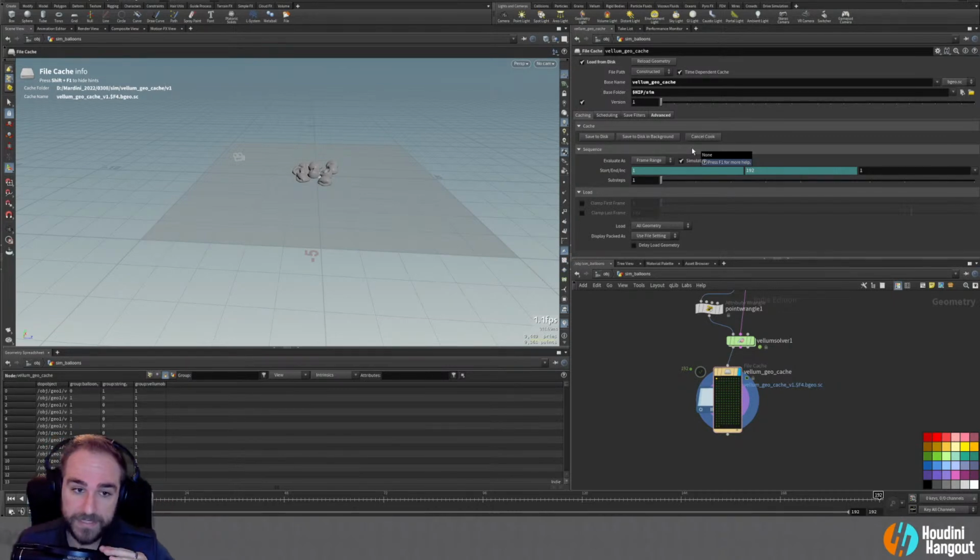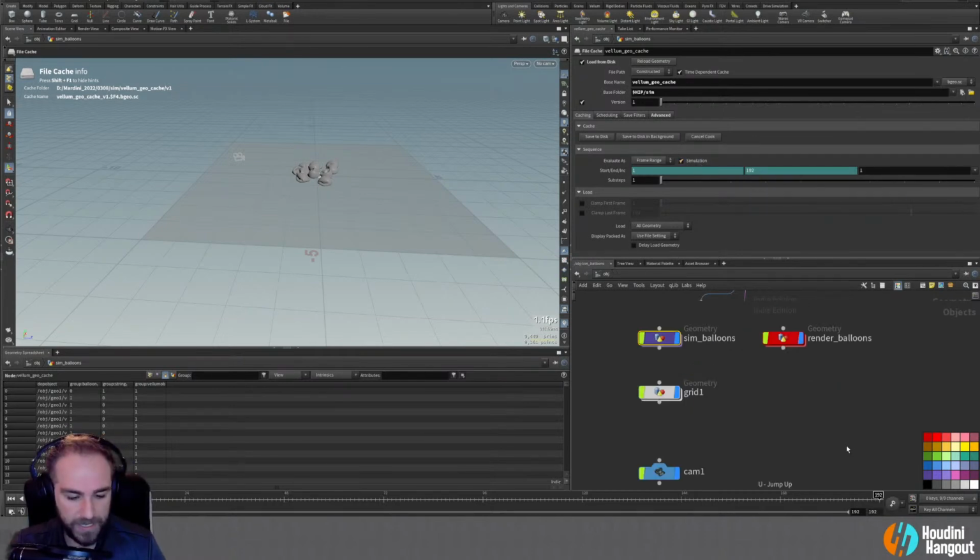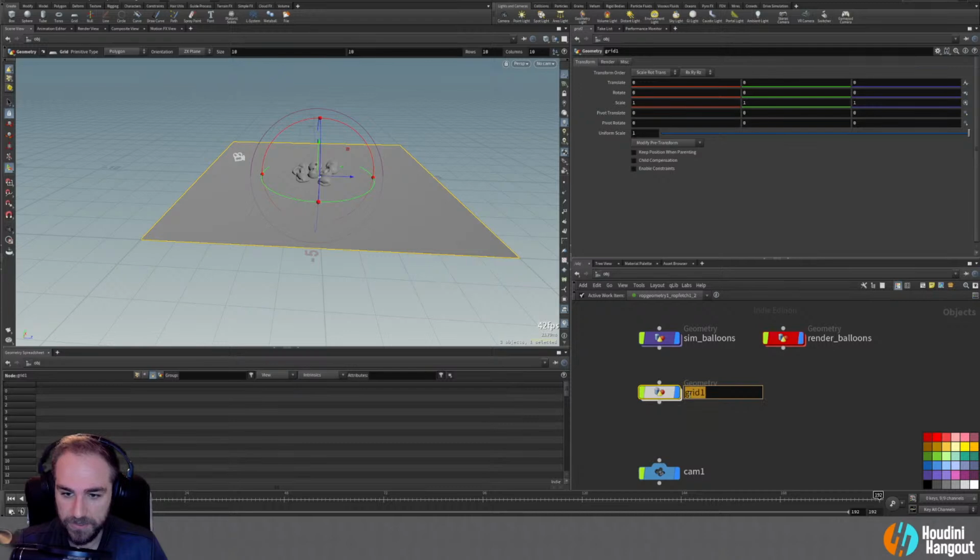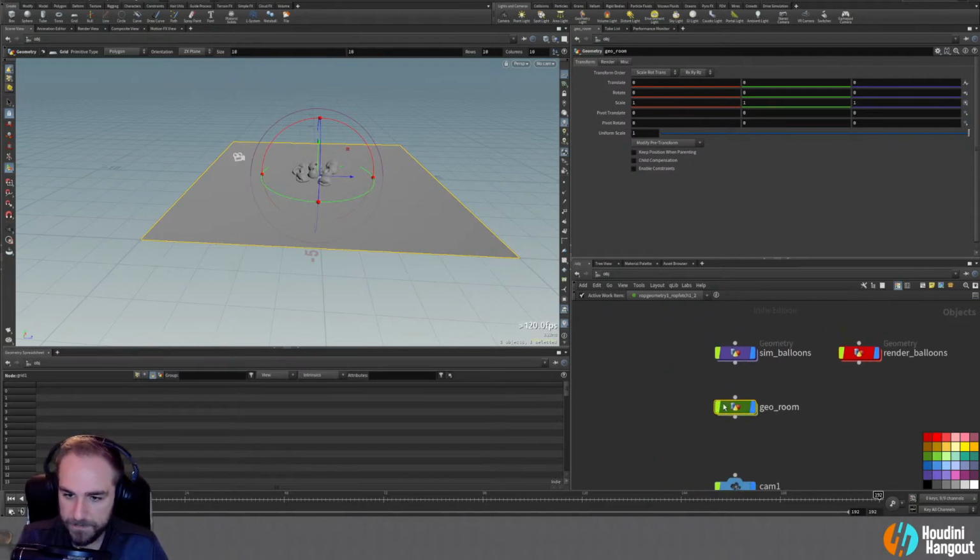Yeah, no problem. It is a really nice node, and the labs addition to it is really nice as well. So I'm just going to call this geo room because I'm going to make a little back wall here to set up. So let's do that.